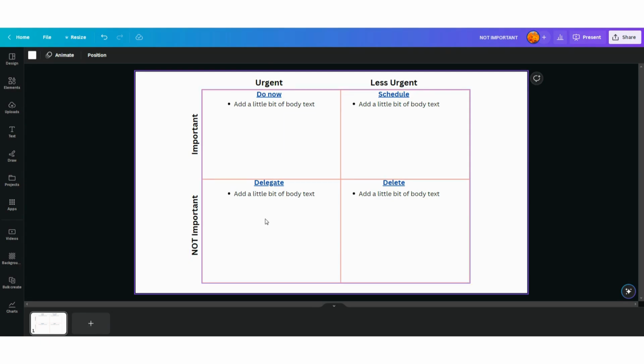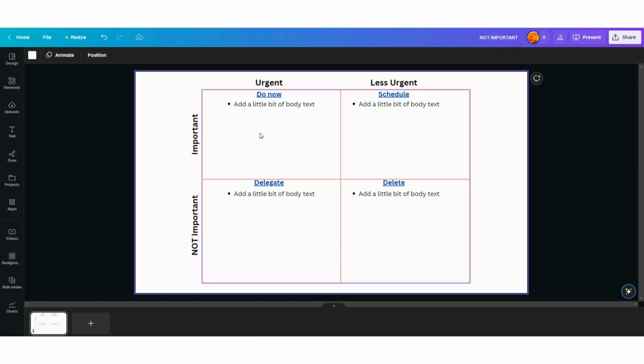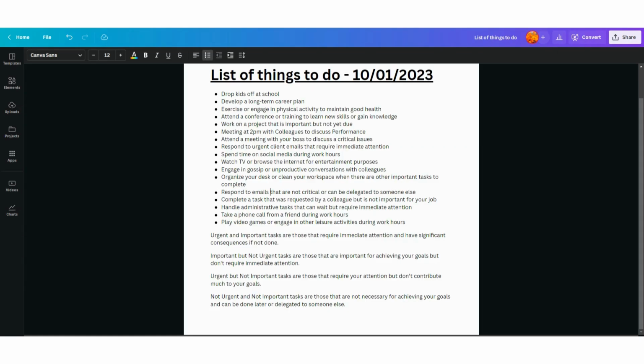Then we move on to the not important tasks, and generally we want to delegate those. So we want to let somebody else complete those for us, if possible. Then we have the not important or less urgent tasks, and those tasks we generally don't want to spend any time doing because they will completely waste our time. So the way this lecture works is we have a list of things to do, and we're going to fill out this matrix from the example list of things to do.